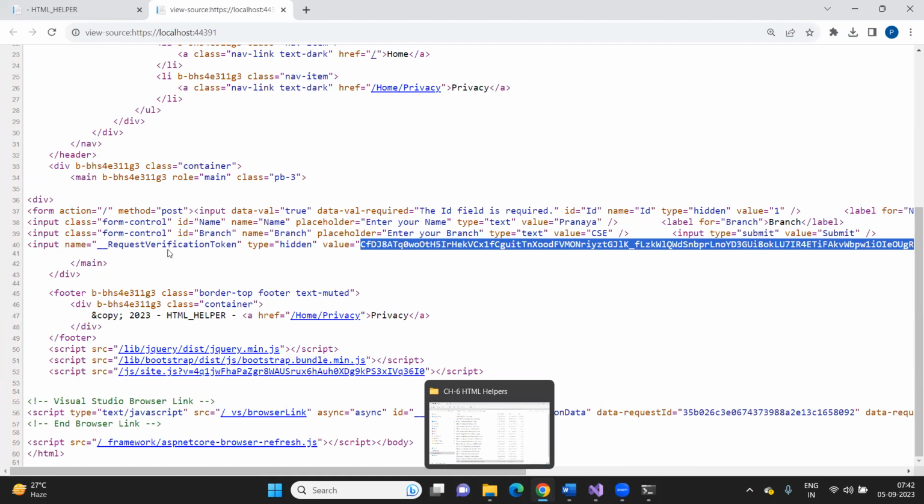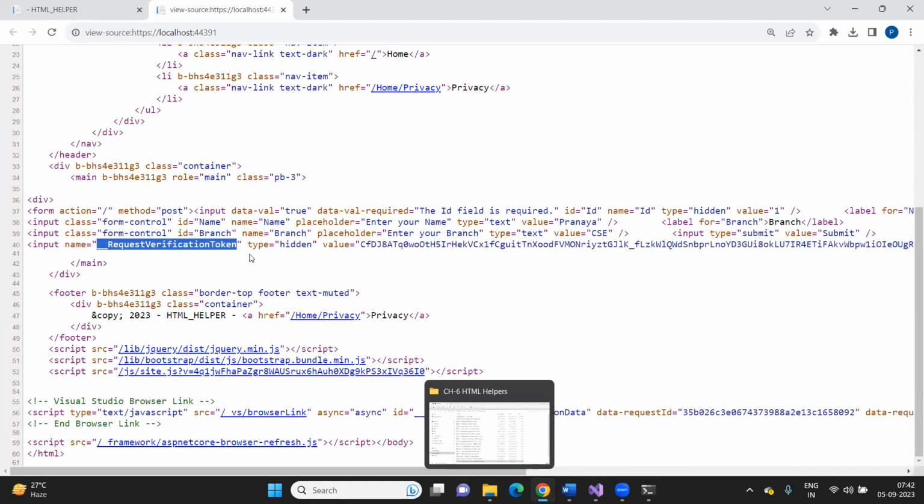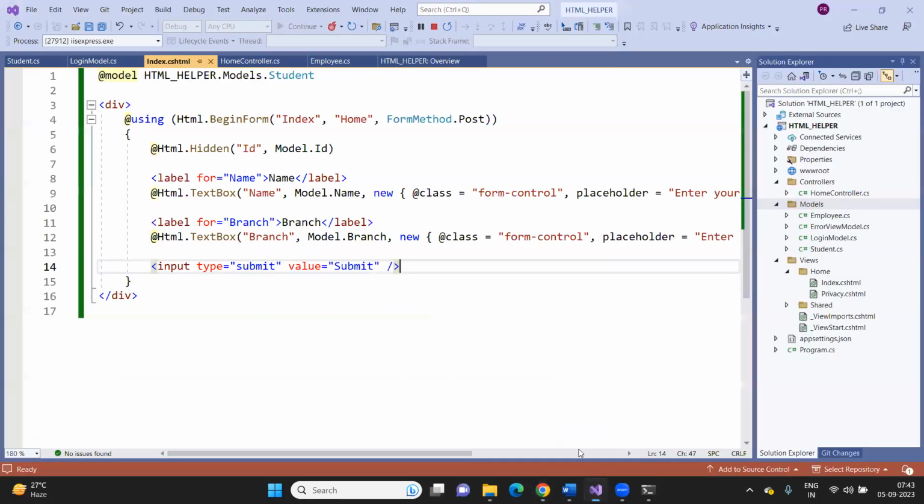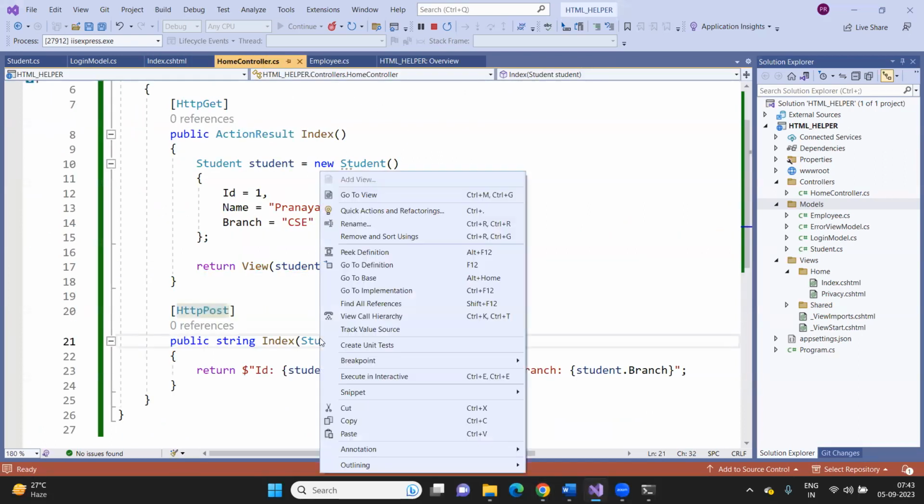Once we click on this submit button, all this form data is going to be submitted. Don't think that only the ID and the other fields are going to be submitted. Along with ID, name and branch, this request verification token is also going to be submitted. I have not tried whether I can access this data from my controller.